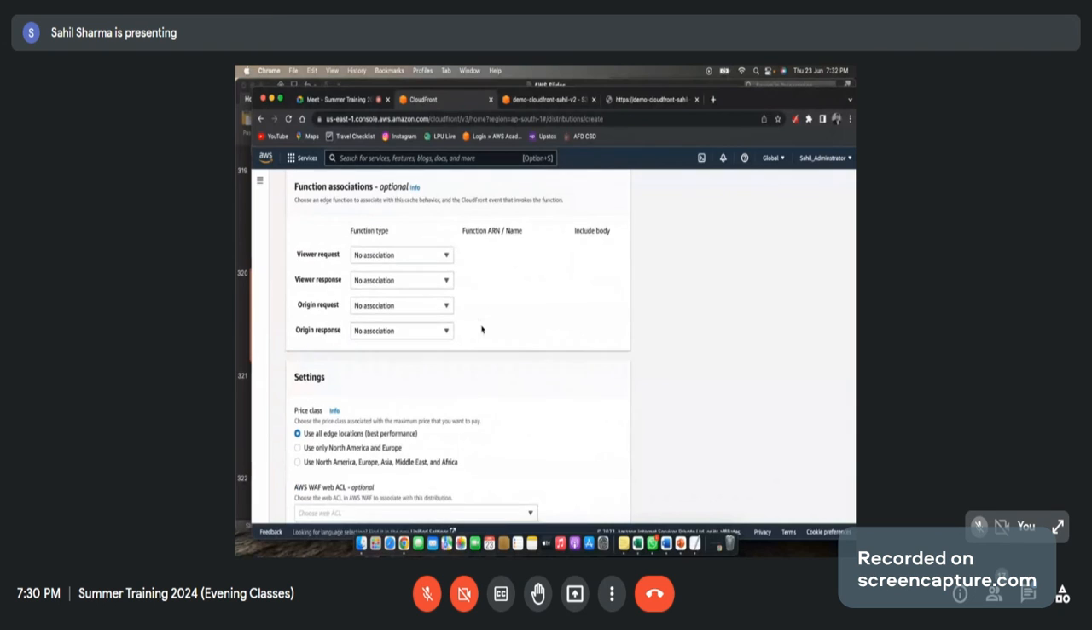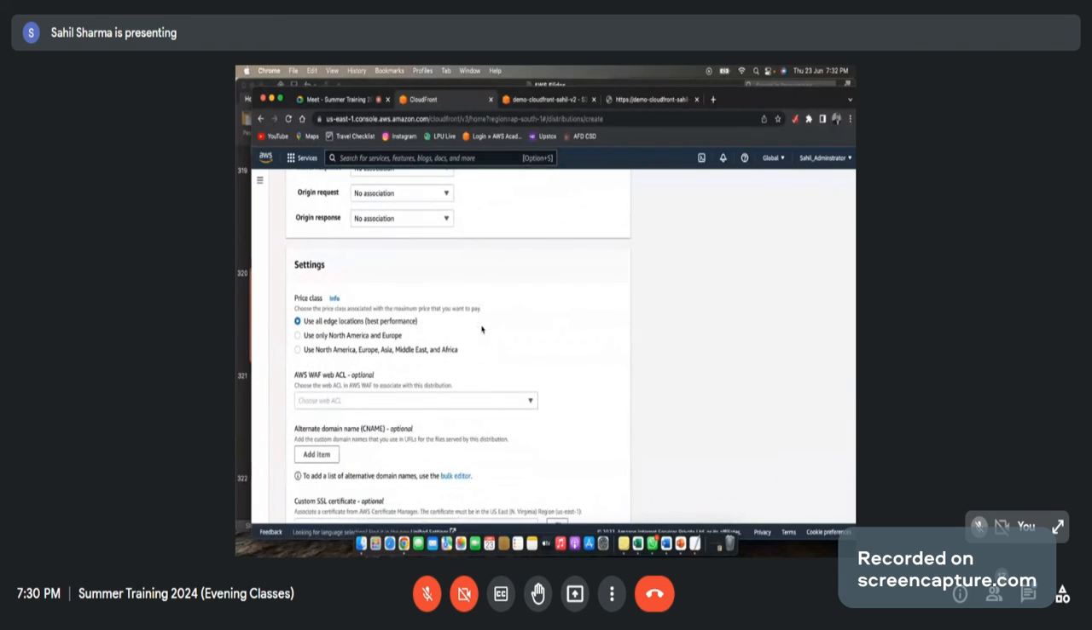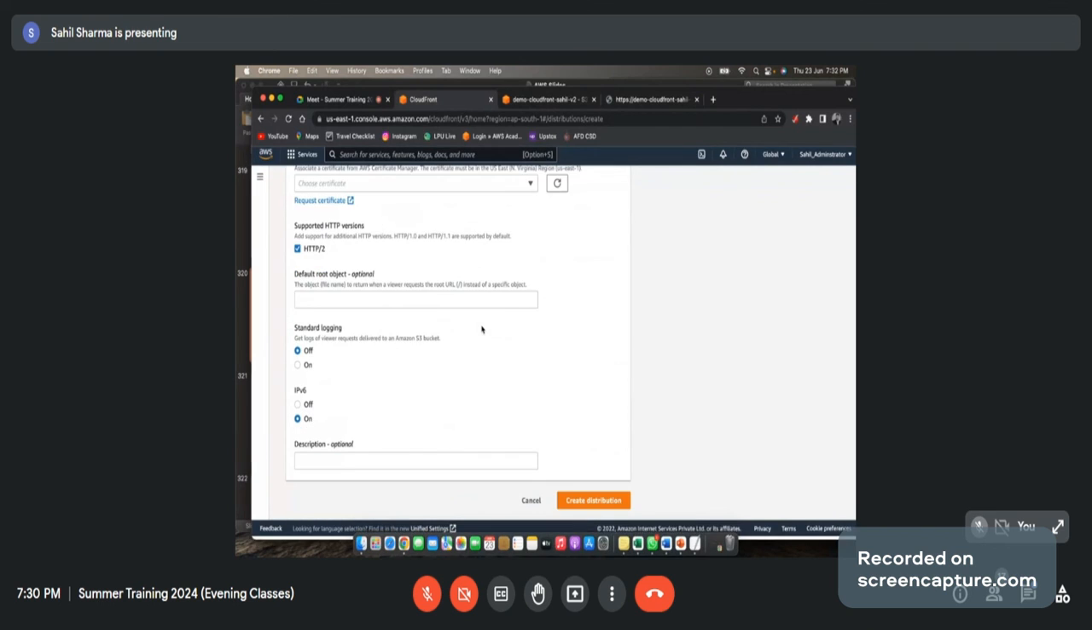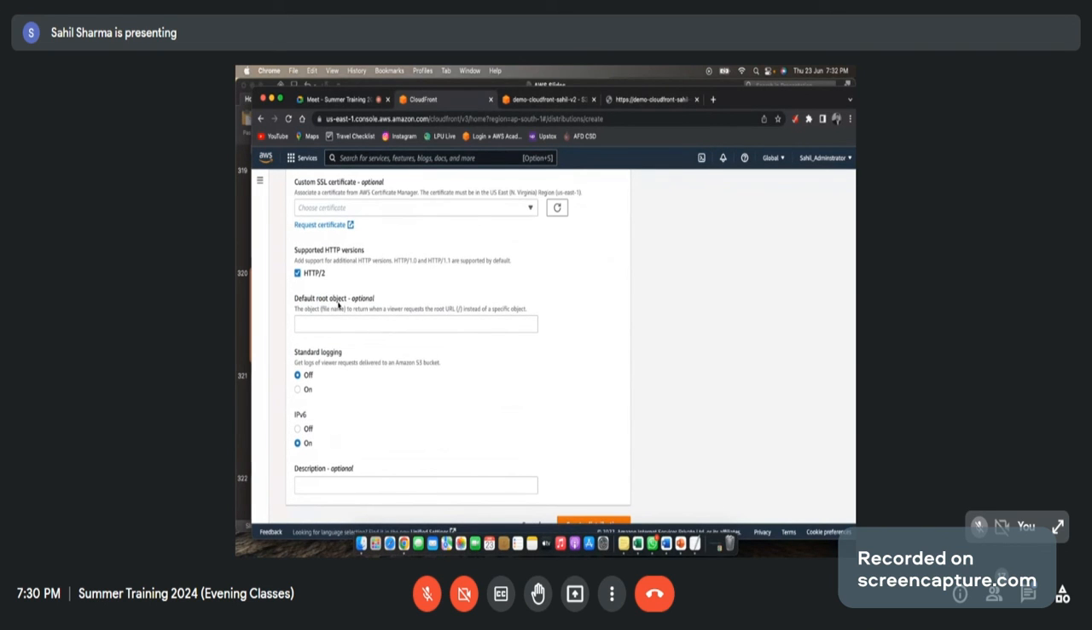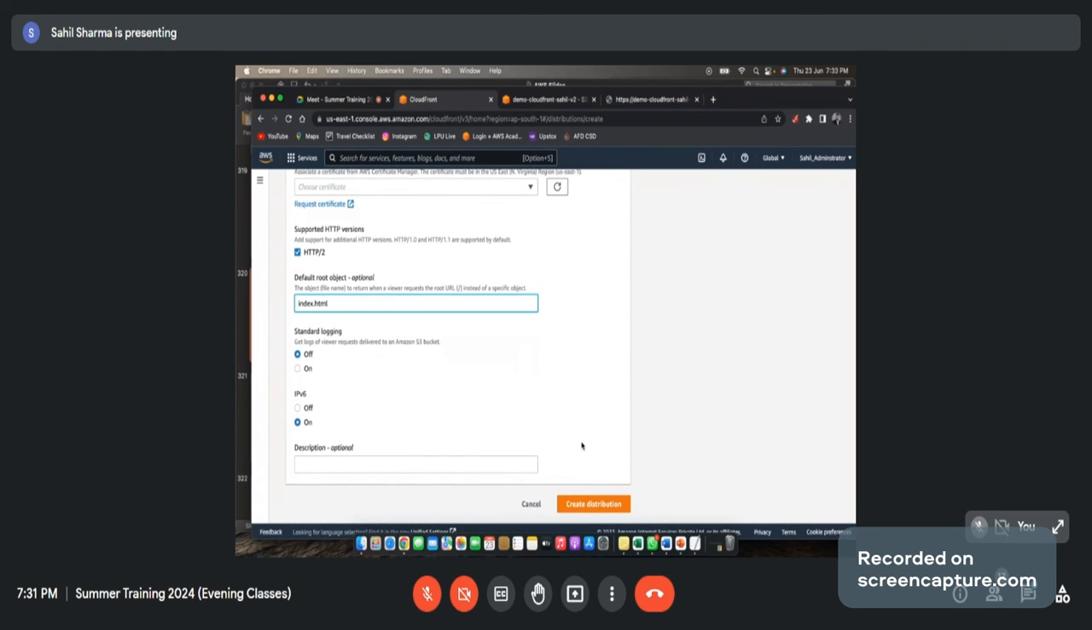Keep scrolling and you'll have one option. Yes, that's the default root object. You need to specify the default object file name to return when a viewer requests a root URL. So I'm going to specify here index dot html. Okay, so that's done, and let's click on create distribution.